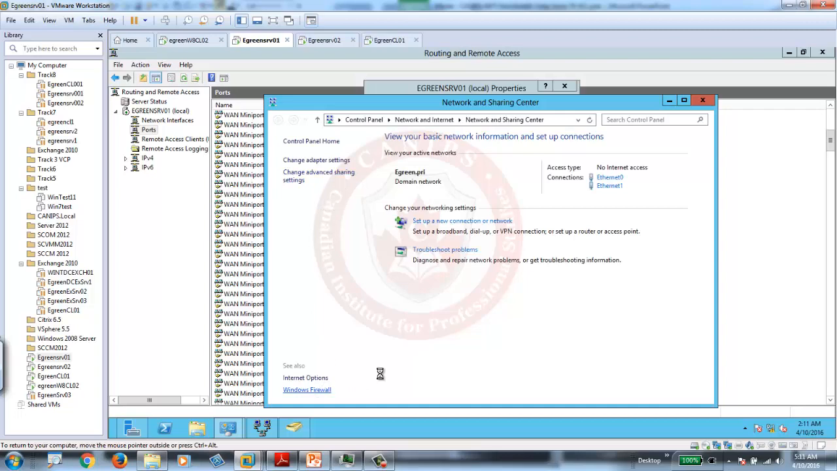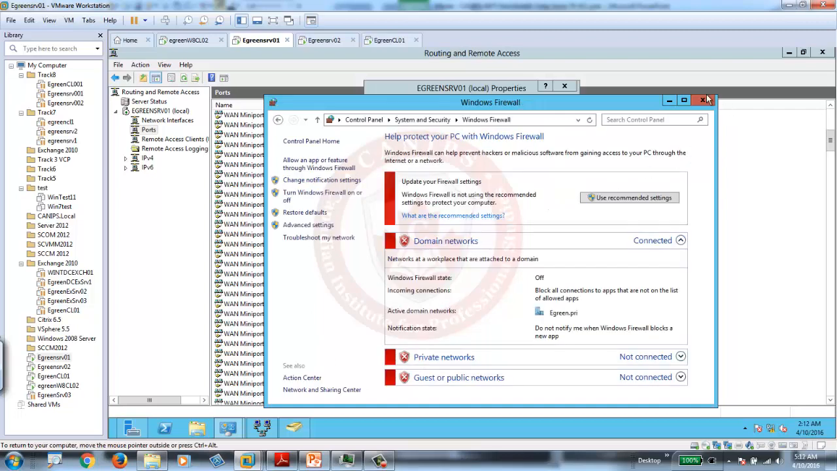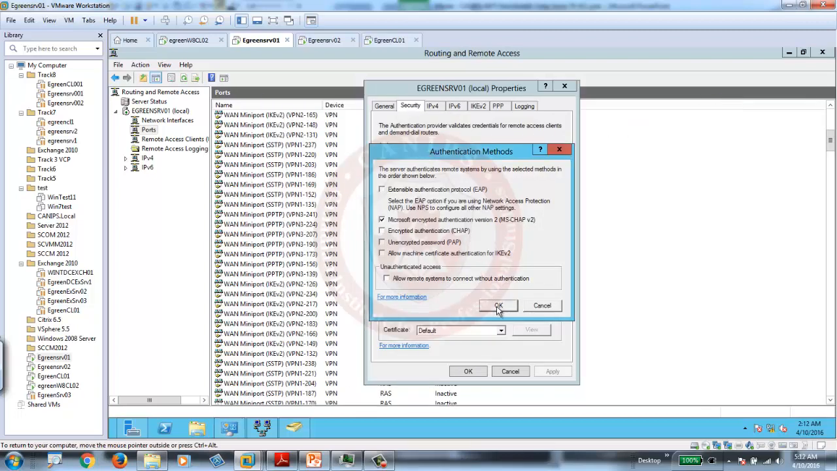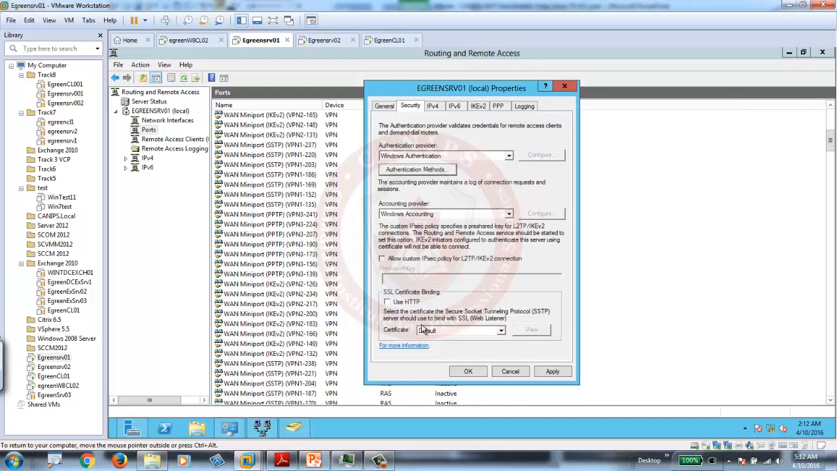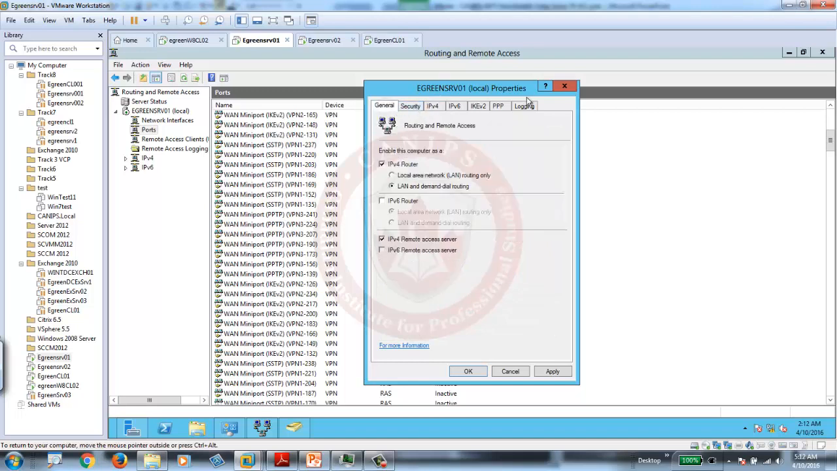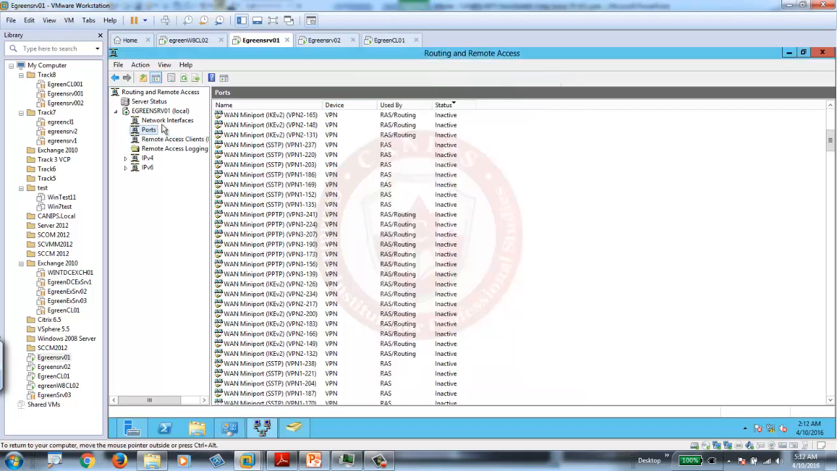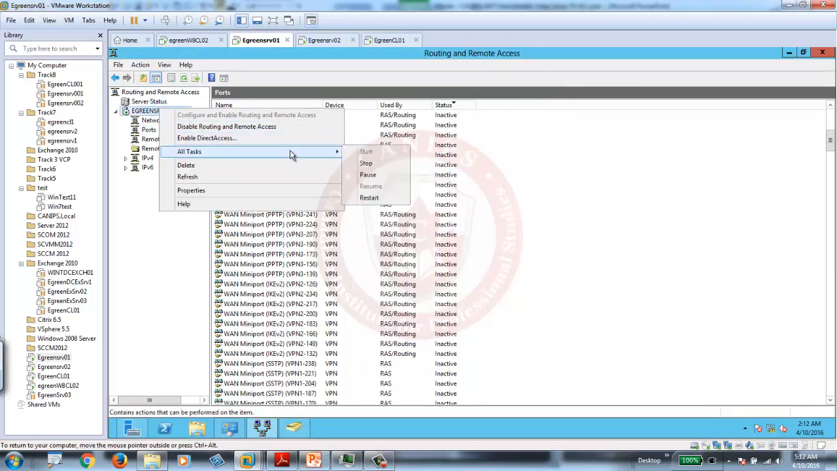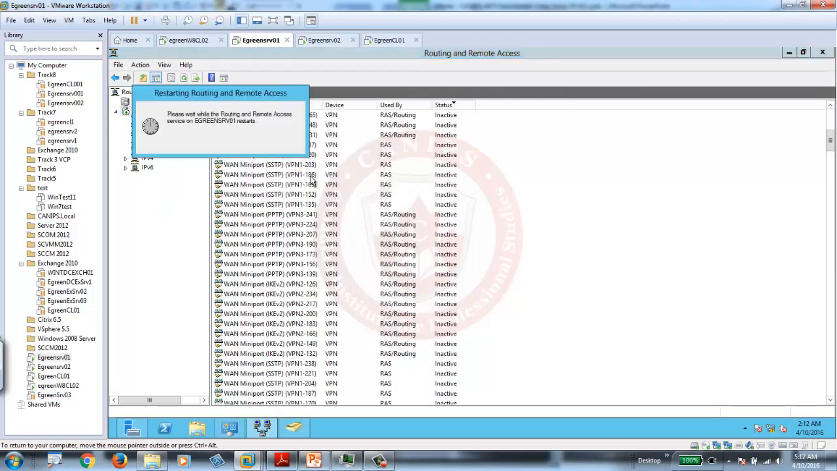Right here, firewall is off, so that's fine. Here I don't need to select anything. IP address is good. VPN is fine. Let me just restart this service one time because I did make a few changes.